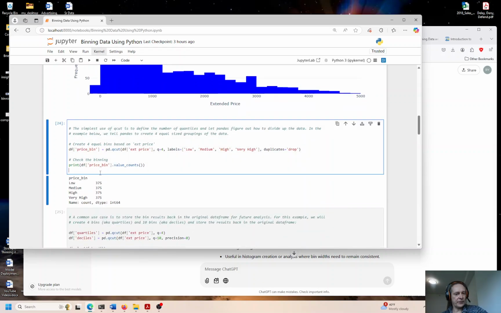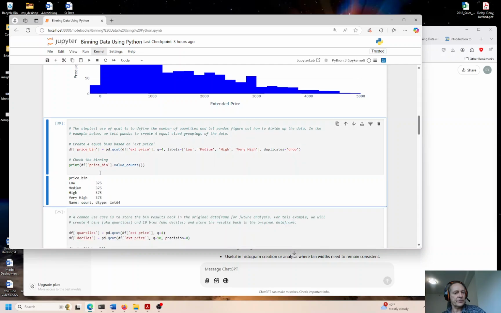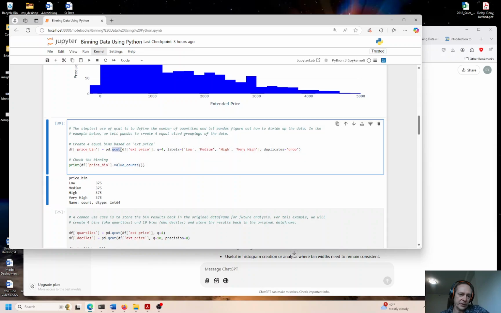So let me go ahead and refresh this cell and we'll see what we get. Okay, now this concept is called a qcut. This is a pandas qcut. This is probably the simplest way that you can use this type of thing. And you can see all the counts are the same.